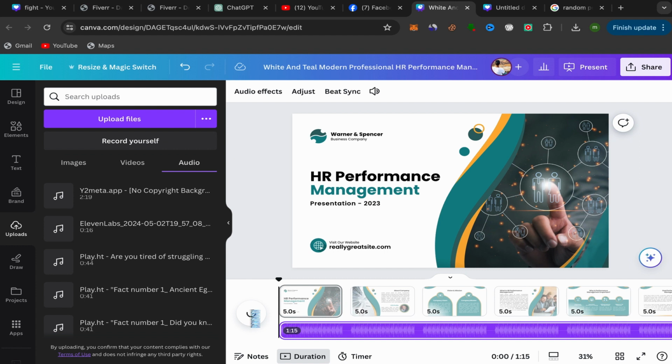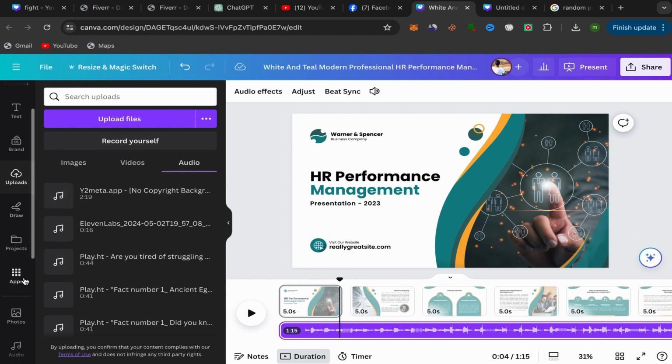And I'm gonna show you guys how you can also find background music on Canva without downloading this background music from your laptop. And here you go. Okay, if you want to add background music from Canva, so what you need to do first, just go to this bar over here and scroll down.